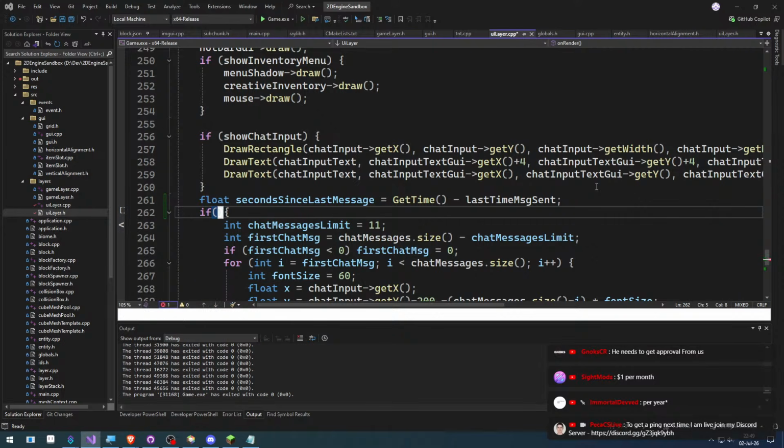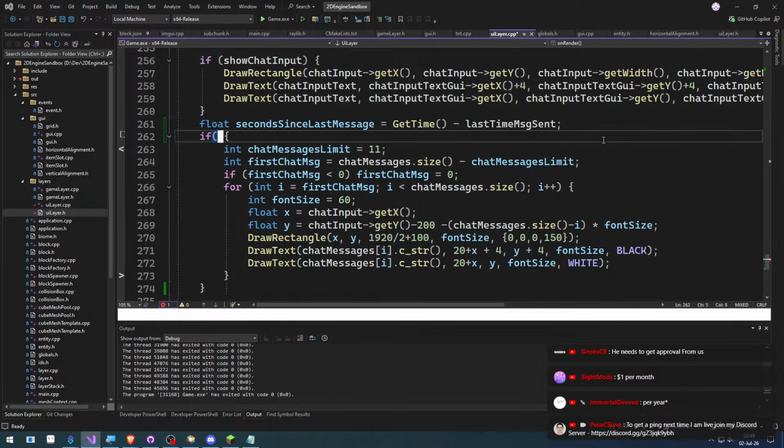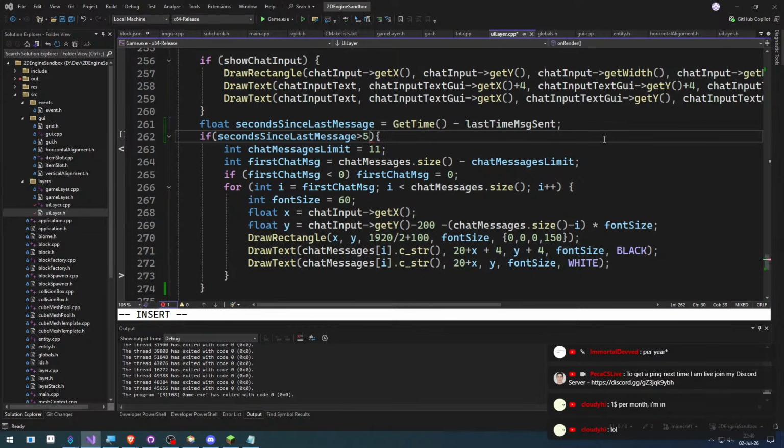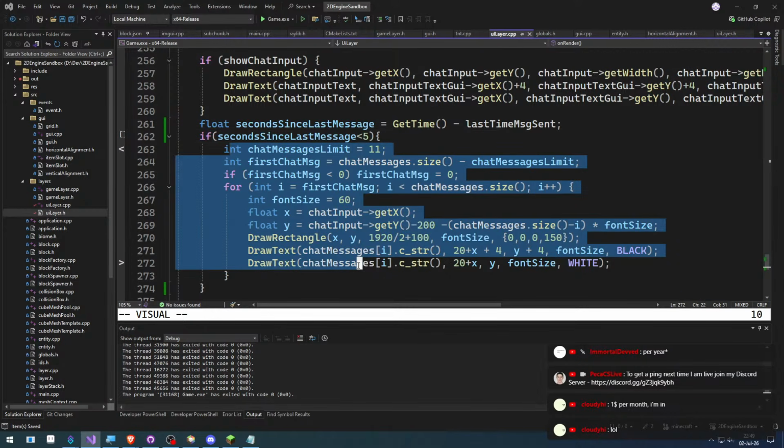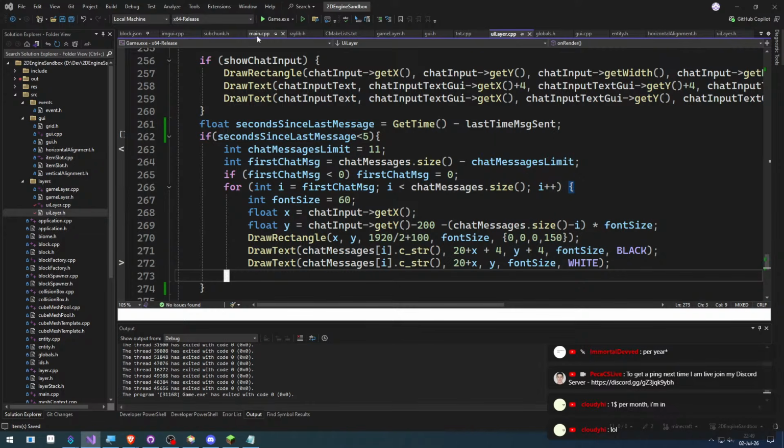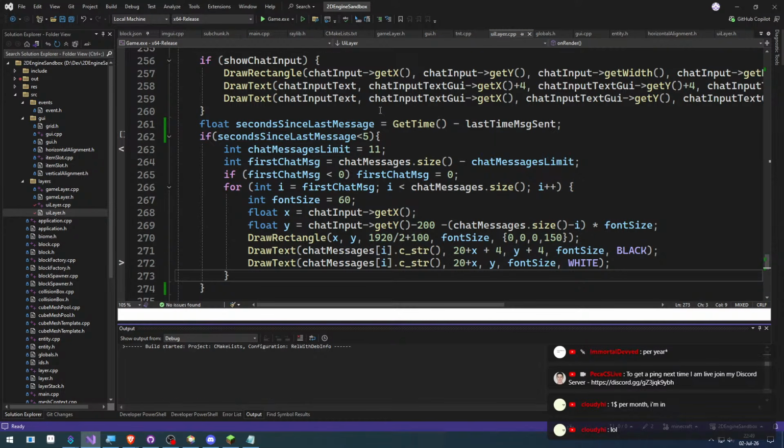Here we'll do, now we're trying to hide the chat. If seconds since last message is like, if more than 5 seconds pass, we hide the message instantly. All of the messages we hide. And we'll add a fading as well.